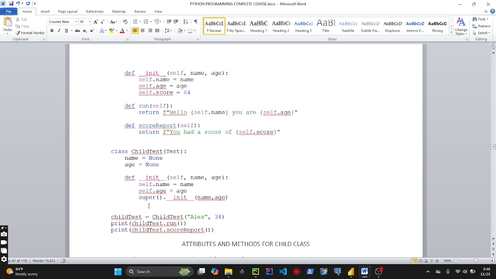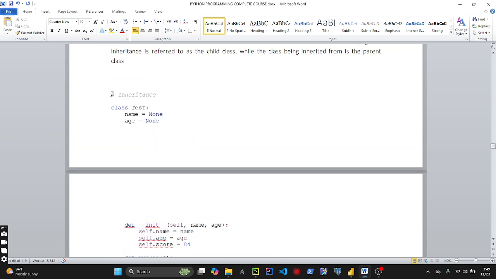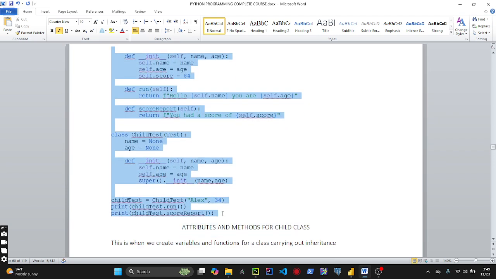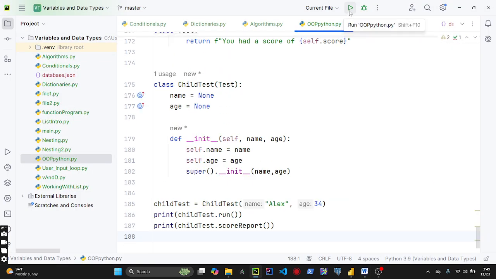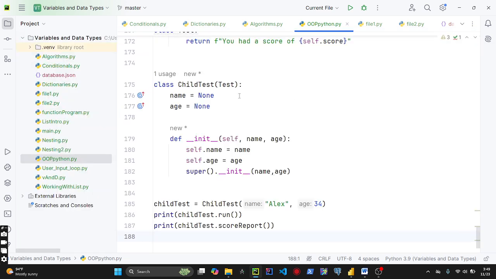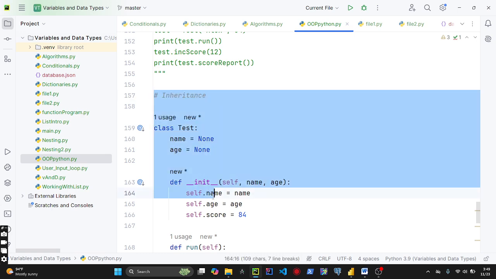So mind you, the child class is having access to this parameter called self.score. So you just come here, copy it down to the last part, copy it, and then you paste. Then after that, you can execute your code and you would see that you get the results. Okay, so when you are done with that, you comment it out.